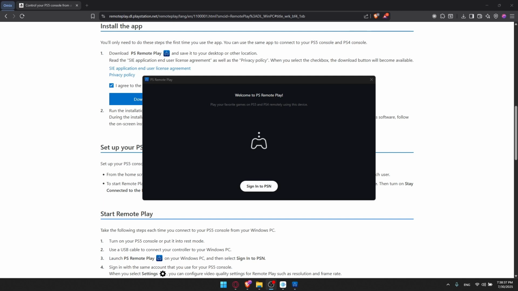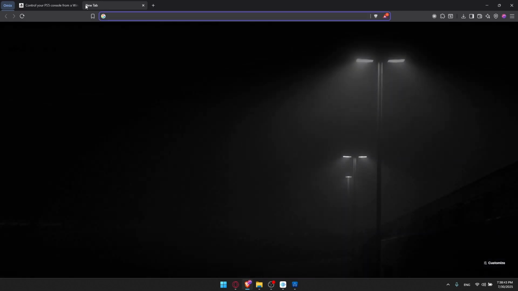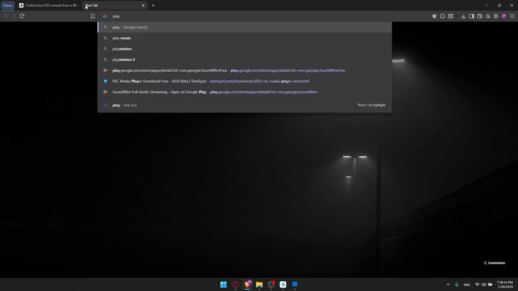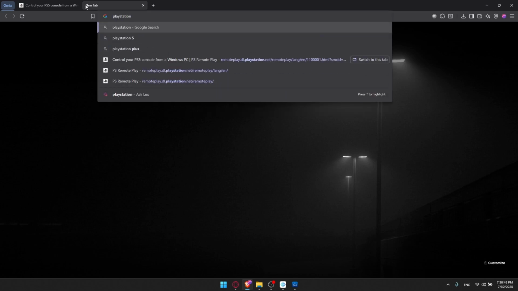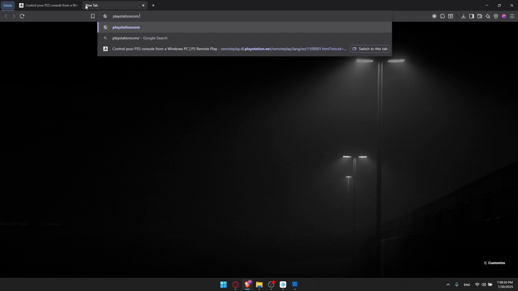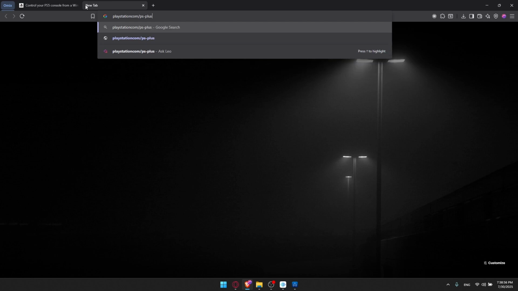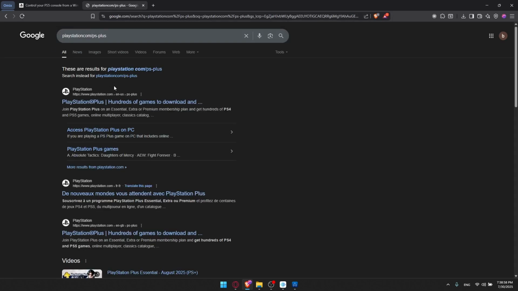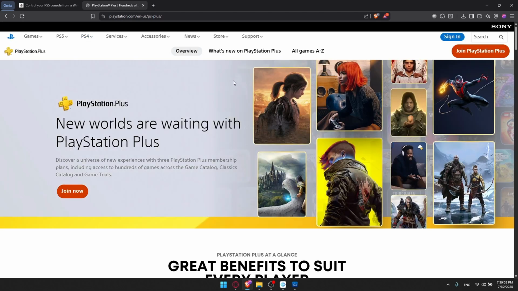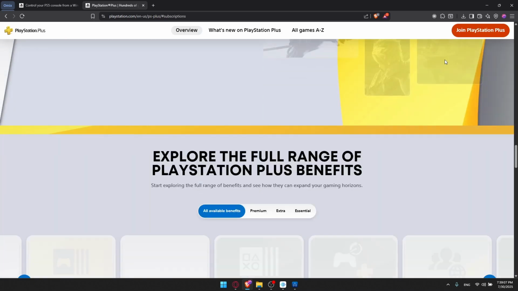If you don't have a PS4, there is the option of using the PlayStation Plus Premium Cloud Streaming option. So you can go and open a new tab, and all you need to do, just type PlayStation and then .com/PS-plus. So just do this --plus. Hit the enter button. Okay, it seems like I didn't type the dots, but it's fine, and that's why it didn't take me. So in here, all you need to do, just go and click on join PlayStation Plus.